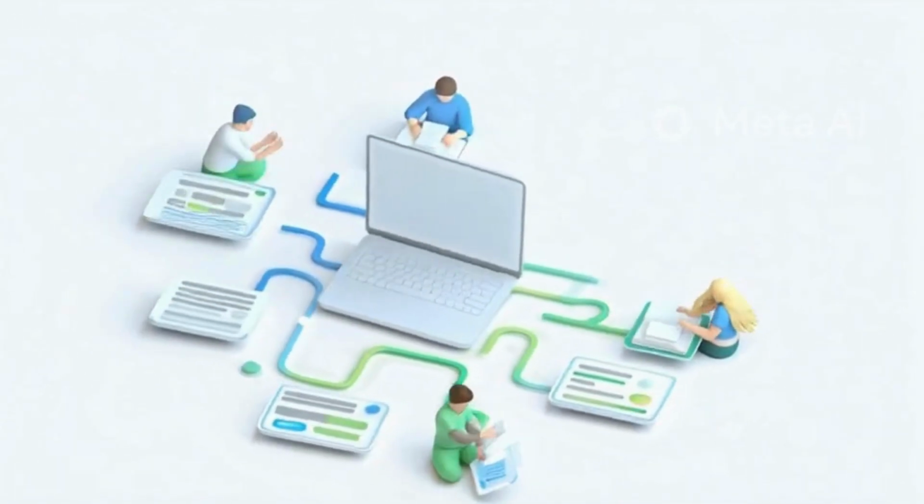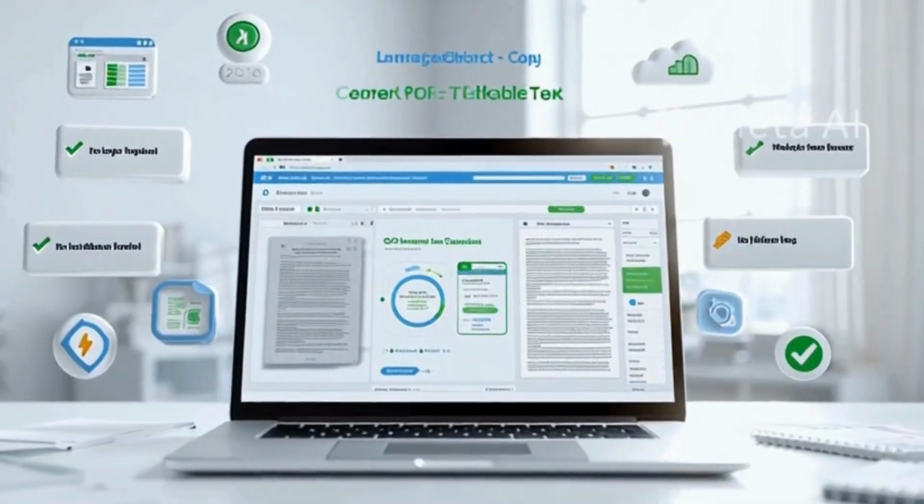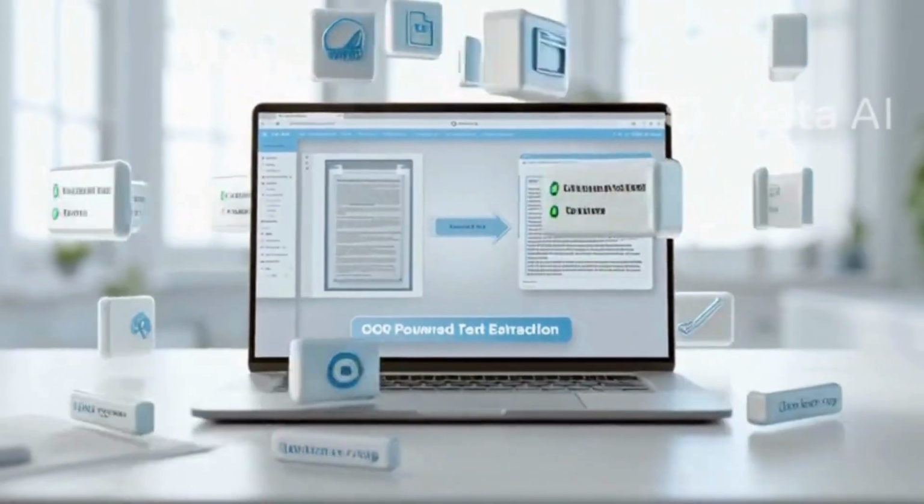For this, we're going to use a free tool called VelaPDF. No login required, nothing to install, and no hidden fees. You just open it in your browser, and you're ready to go.